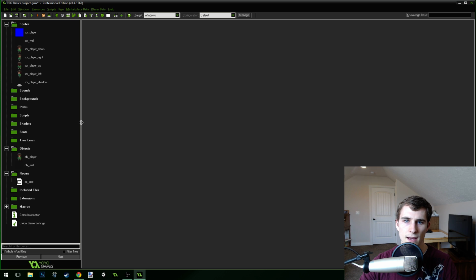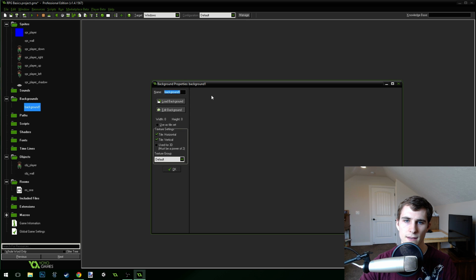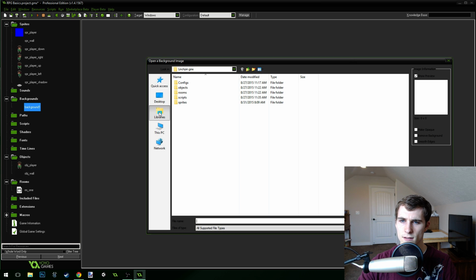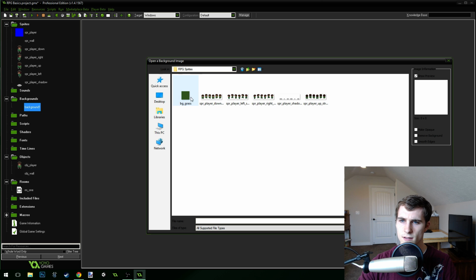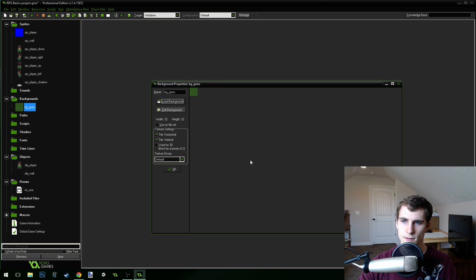Okay, and then we're going to create a new background, which is this little kind of scenery thing right here. Just click on that. We're going to call this BG grass. I'm going to load a background from library or desktop, RPG sprites, right here, background grass. Okay.